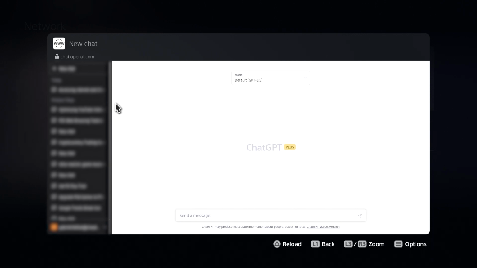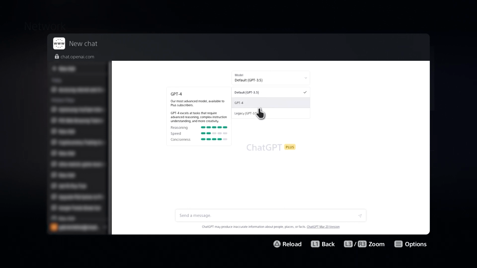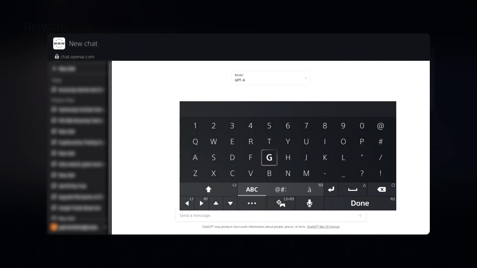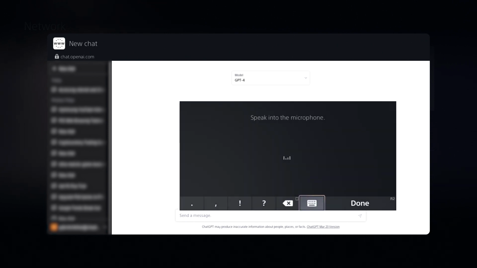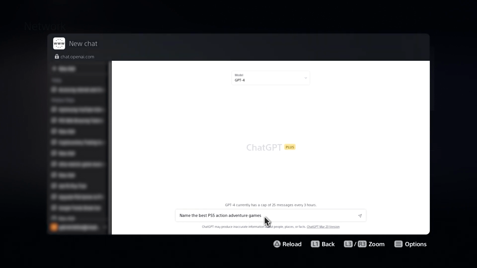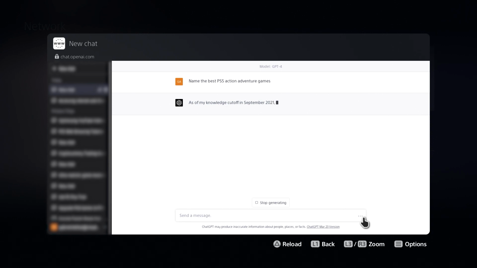There's so many fun things that you can do with ChatGPT on your PS5. Let's just say you want to know what the best adventure games on PS5 are. Just head over to the message bar and click on this microphone icon that you see on your keyboard. And then I'm just going to say, name the best PS5 action adventure games. And then hit done. And let's see what we get.